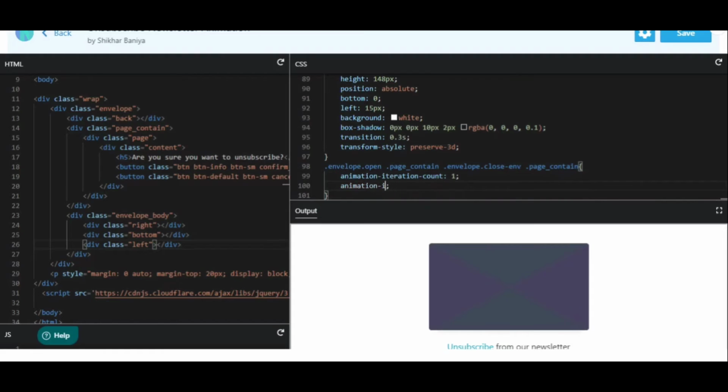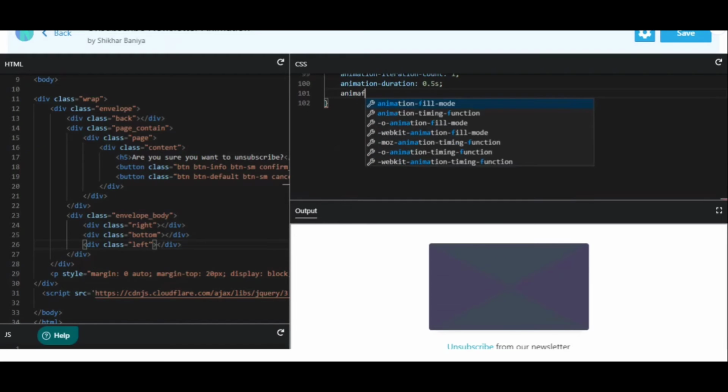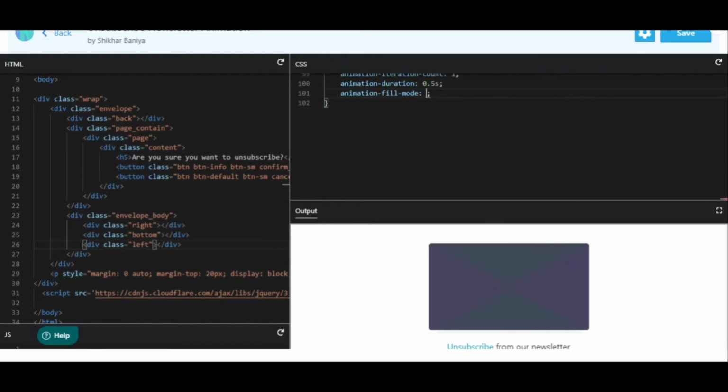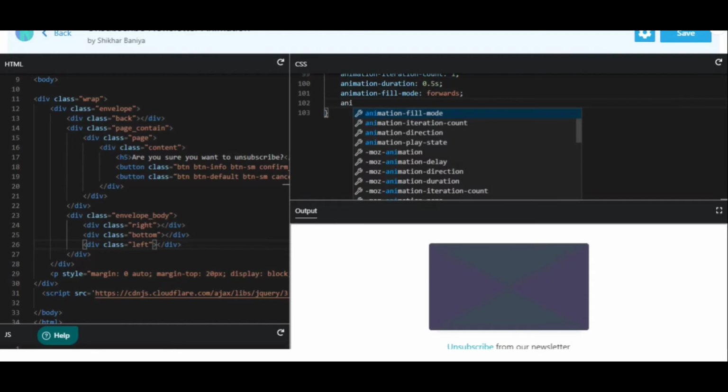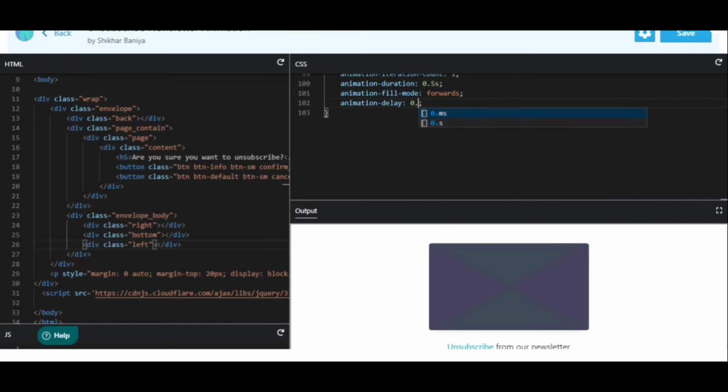Animation, sorry, duration will be let's say 0.5 second. Then animation fill mode will be forwards, and animation delay will be 0.3 seconds. Okay, so this is the animation part.